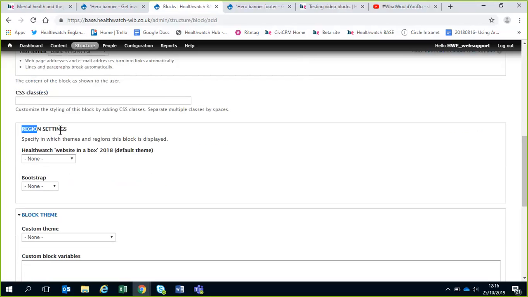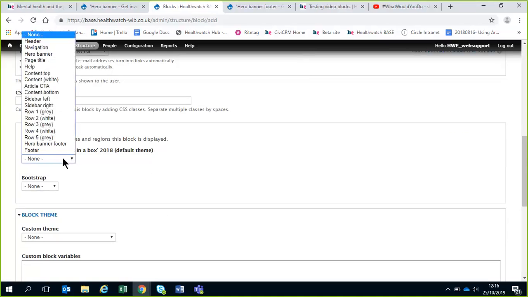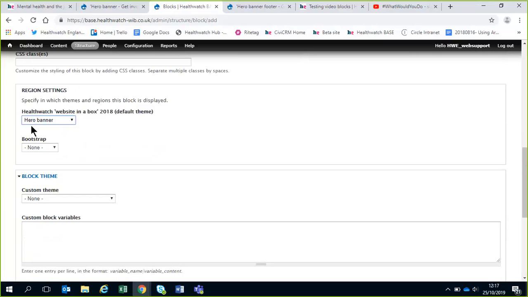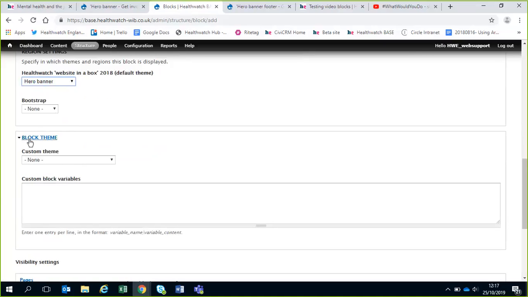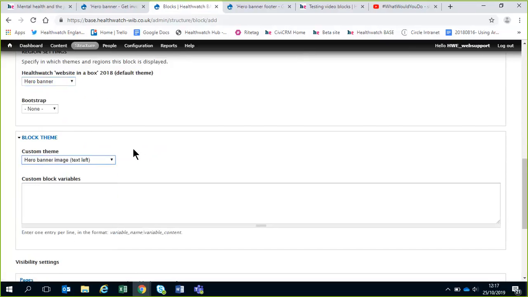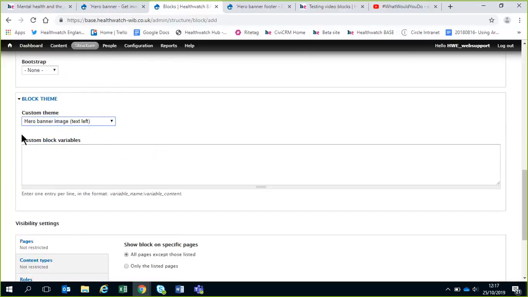And then we come on to the region settings, which is where we're going to display it on our page. Say if we want to make it at the top of the page, we'd select Hero Banner. When it comes to Bootstrap, ignore this. We don't need to do anything about this. For the block theme, we've got custom themes. This is just how it's going to look. Because I've just selected hero banner, I'm probably going to want a hero banner image to accompany that. You don't need a custom block variable here.